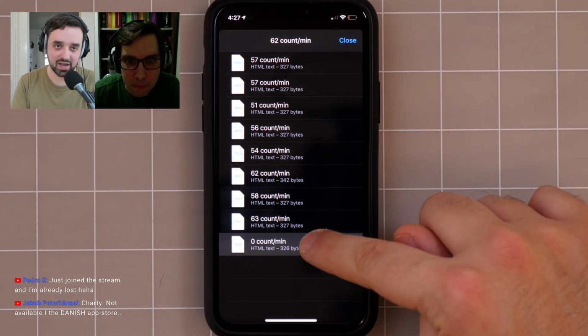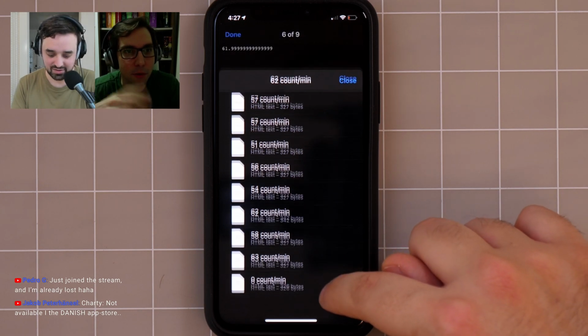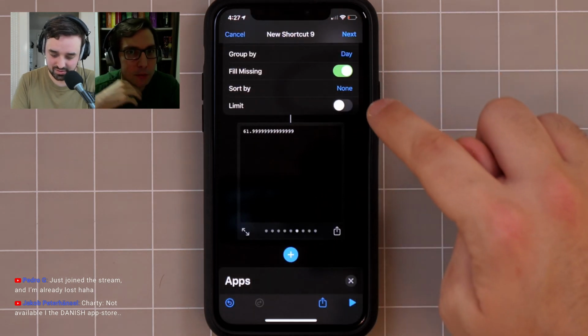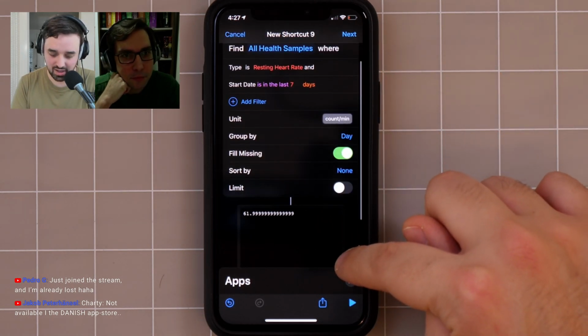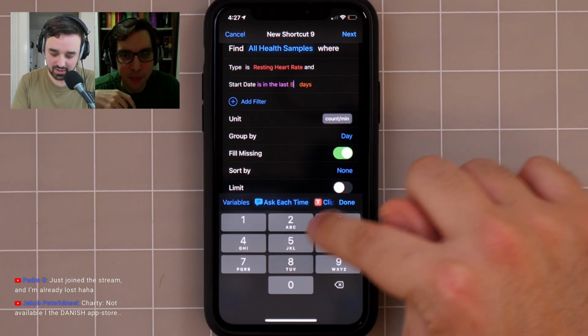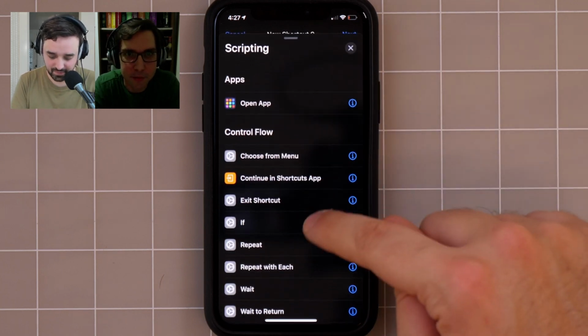I have this issue sometimes with health data. The last one is always 0. So I usually add one extra day and remove the last one. Oh, like do 8 days and then get item from list. Yes.